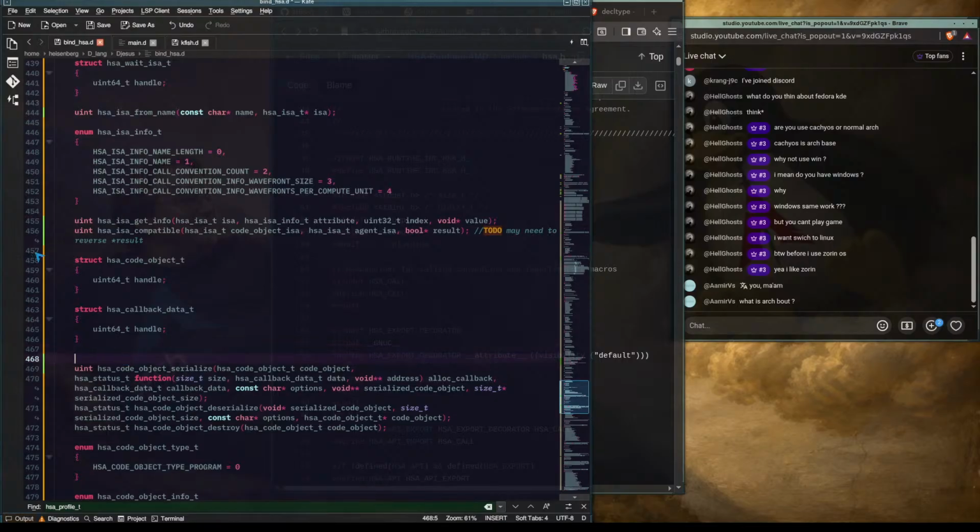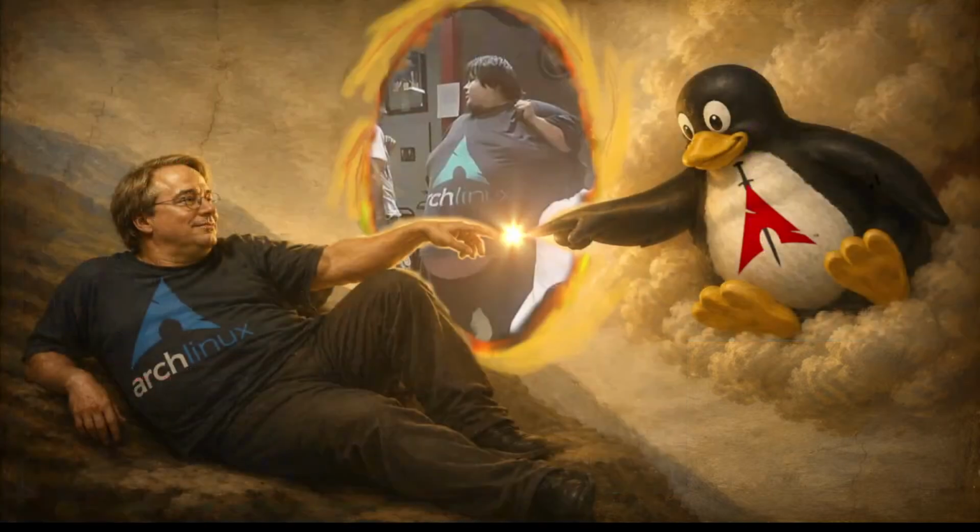What is Arch about? It's about customization. Check out my custom desktop. We got Linus Torvalds and Tux the Penguin with the Arch Linux mascot in the background.